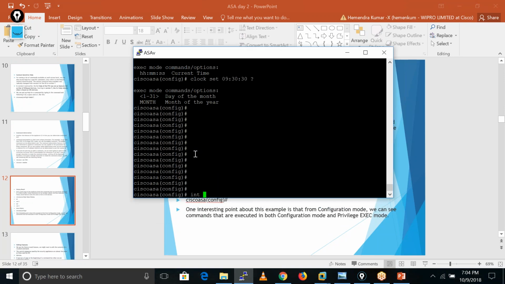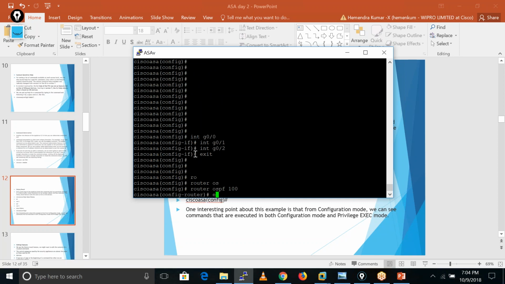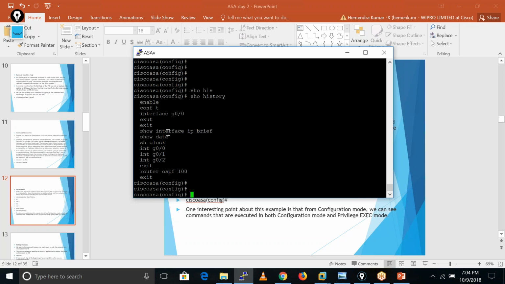Let me run a few commands here, like interface 0/0, interface 0/1, interface 0/2. I also enter the command router OSPF. Then if I run the command show history now, it gives all the commands which I have run: interface, IP, clock, these Giga interfaces, and router OSPF. So if we run commands, we can also get the history here. Here we only get a few commands. I don't know the exact number, maybe 15 or 16, I hope.